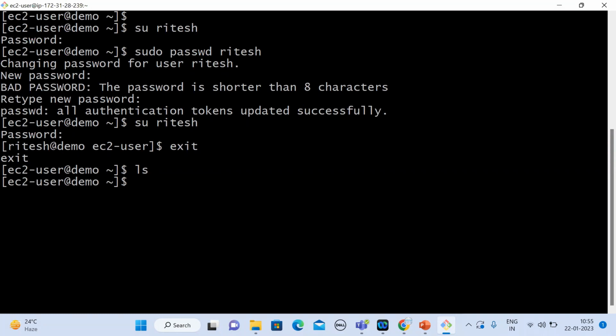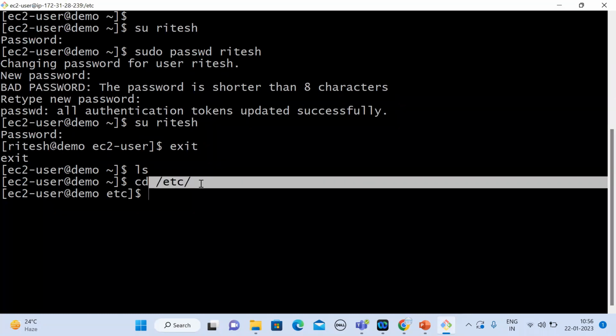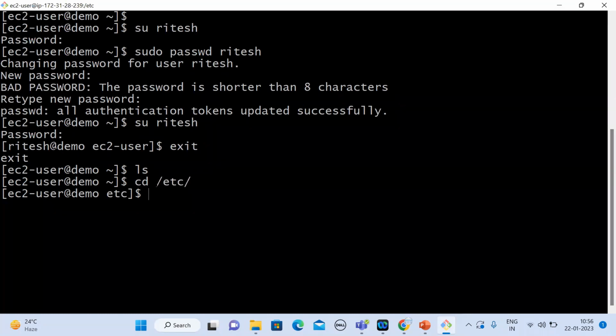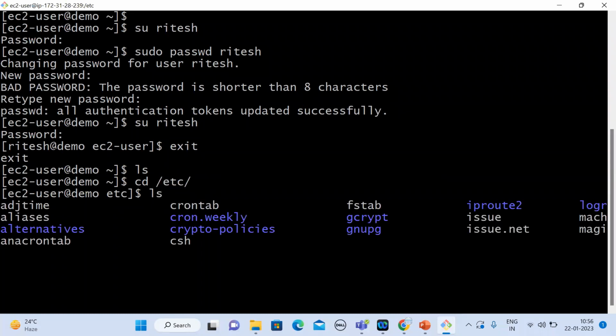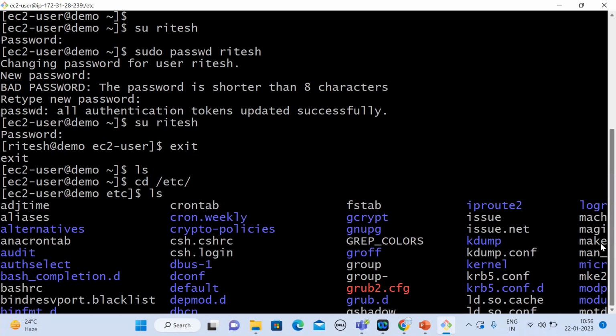Let me move to another location. How can we move to another location? The cd command, change directory. cd, space, and your path. This is your path. Now run ls. See, these are the files and directories.